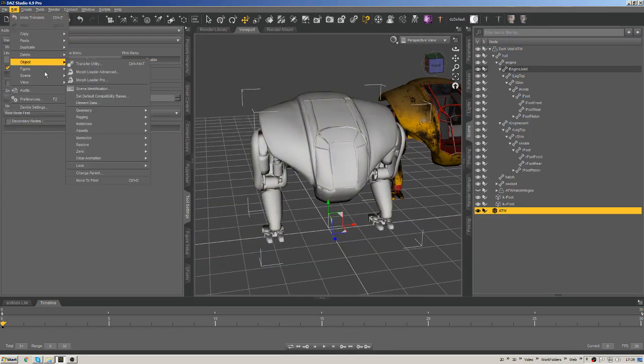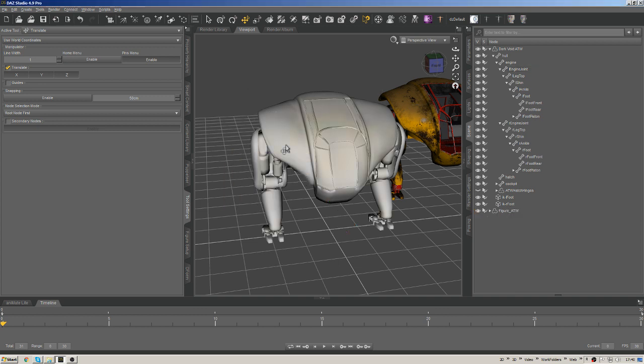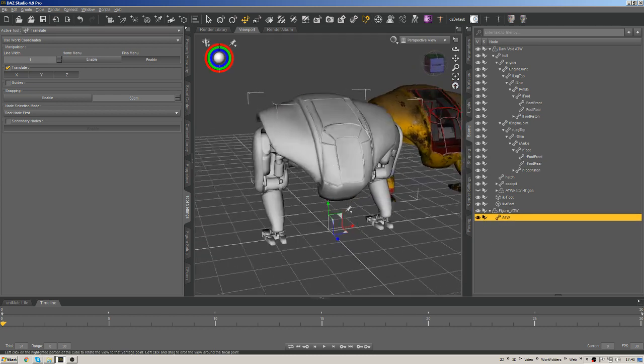and then we'll go to Edit, Object, Rigging, Convert Prop to Figure. Then when this pops up, we want to set this to General Weight Mapping. We don't want any skeleton inheritance because this is an entirely original figure, it has no parent. Then the root bone of this is just going to be, I think we called that, yeah, let's just call that ATW for now. And we can always change that.